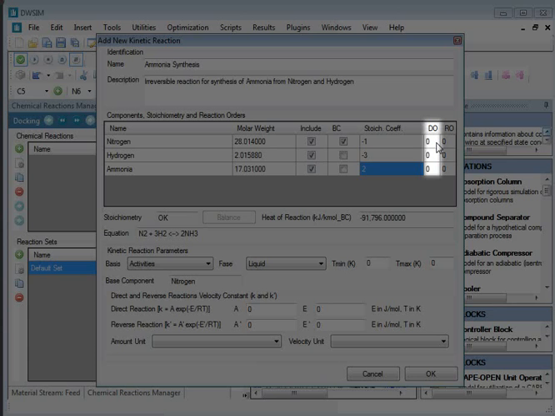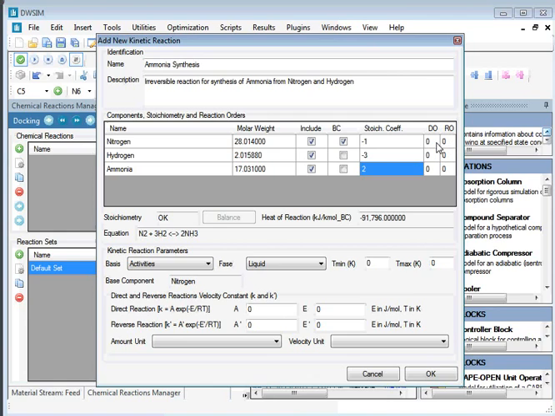Next column is DO, which indicates direct or forward reaction order. We are considering the reaction to be the first order with respect to nitrogen. So, we will enter 1 in the DO column against nitrogen, and then press enter. Next column is RO, which indicates reverse reaction order.